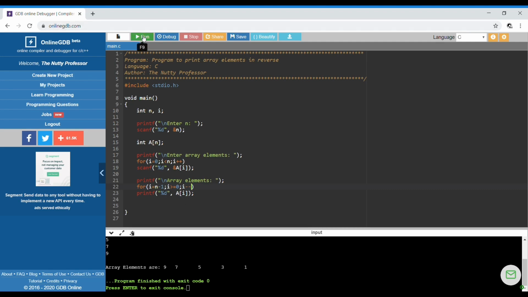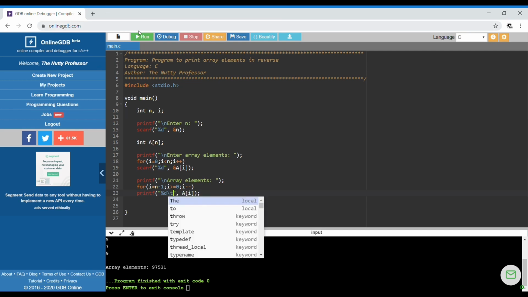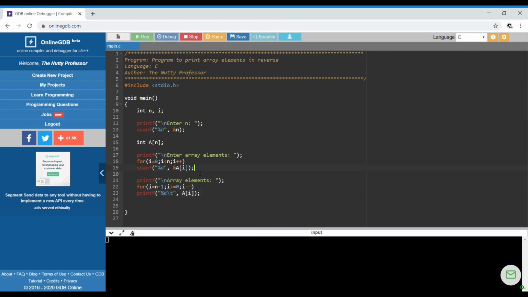So we'll run the program. Enter n 5, array elements 1 3 5 7 9, and the array elements are displayed as 9 7 5 3 1. Just put a tab space over here and run it once again. Enter n 5, 1 3 5 7 9, and yeah, so now it's displayed with the tab space.